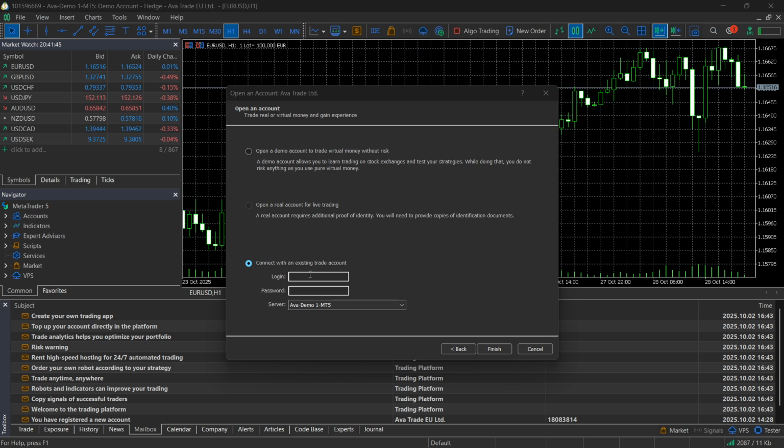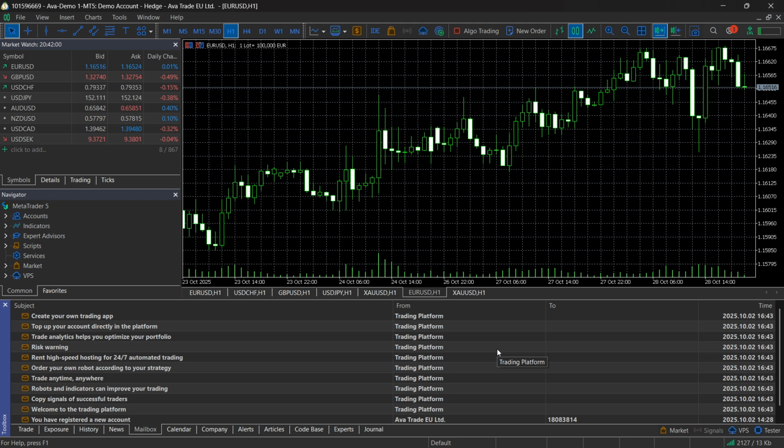So for me, I also have it in my email over here. I'm going to just paste it. There we go. And then the password is your created password. Remember, this is the one you actually use to sign into your account. And then here for me, it's a demo account. I'm going to click on Finish. And just like that, as you can see, we've successfully created a new account on AvaTrade and then connected to MetaTrader 5.